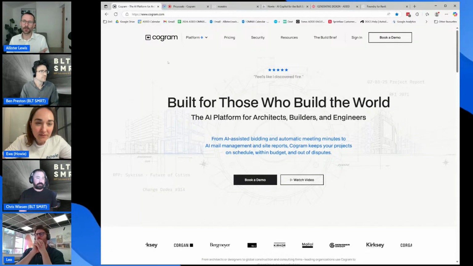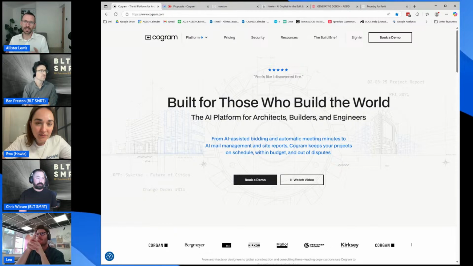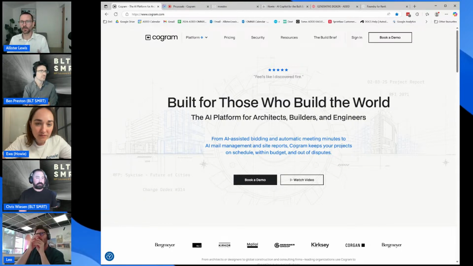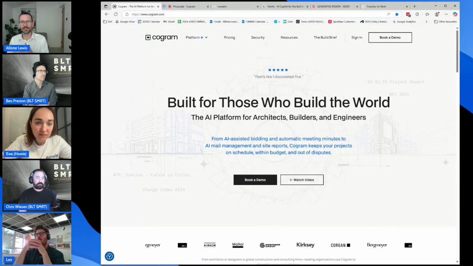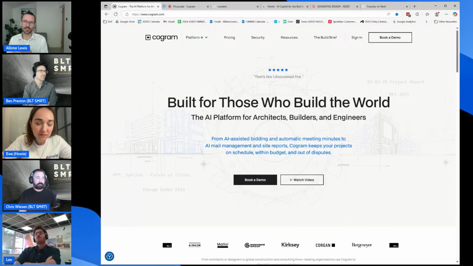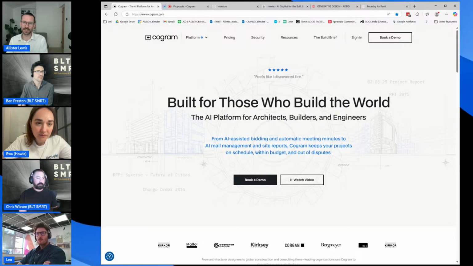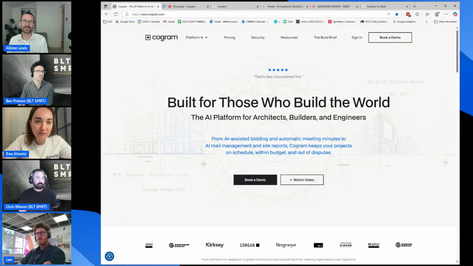So Cogram has a number of different tools within it. Originally, it was an AI note taker for the AEC industry, and what it allowed you to do was invite it to your meetings and use it to annotate notes from that session. I use it for my online meetings, and it can capture all of the data from those, and then it sends me an email afterwards summarizing the conversation.